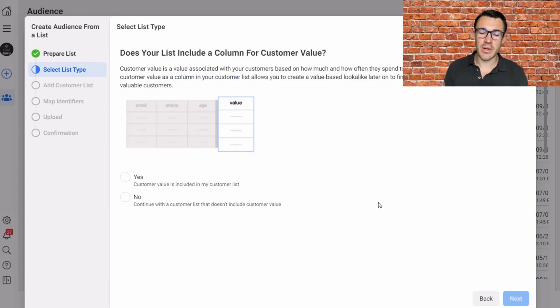Now, the next thing we need to decide is whether we're creating a customer list here that has customer value information. Now, some of you will have this. So if you have, literally Facebook demonstrates it here, basically a column with value associated with the customer. So if you've got transaction value, for example, like customer A bought $80 worth of stuff, customer B bought $40 worth of stuff from me, and down the list, okay? That's going to be useful information later on, not only for retargeting purposes, because Facebook can tell who's the more valuable person to your business, but also when we go on to create lookalike audiences, which I'm going to cover in a separate lesson, okay?